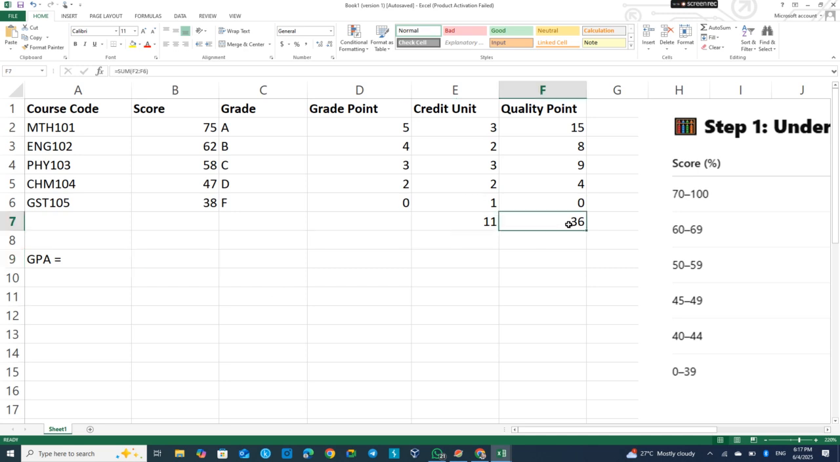So I'm going to put my equal sign first. Click on the quality points. Division is done with slash in Microsoft Excel. Then I'll click on what? The credit unit. Then I'll press enter key. So the GPA of this student with the scores he has gotten is 3.27.